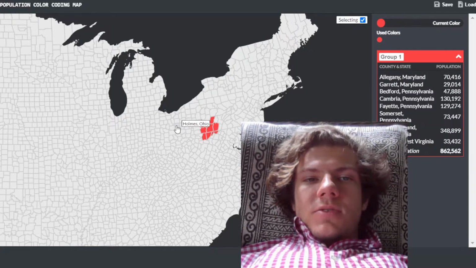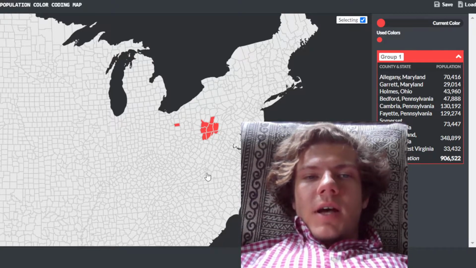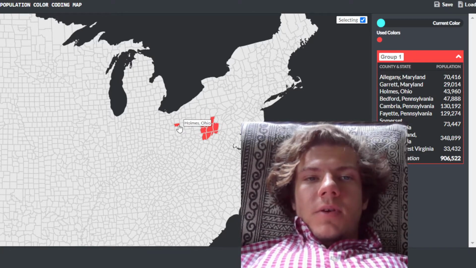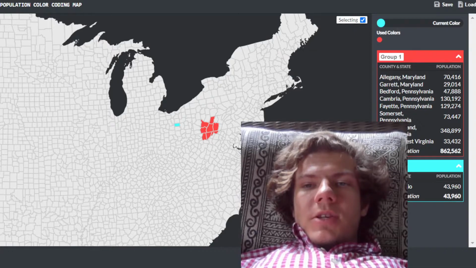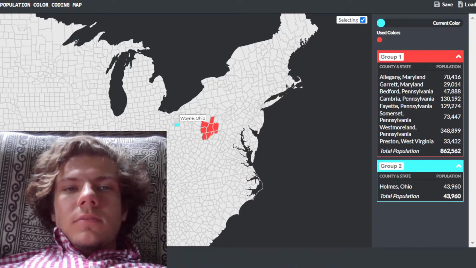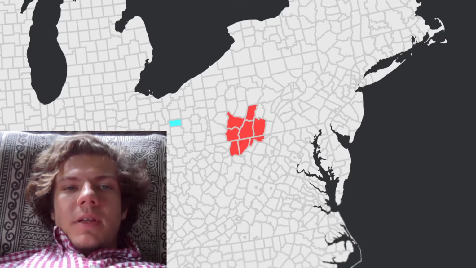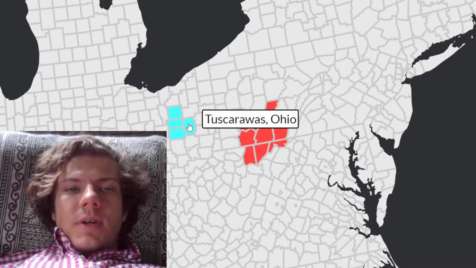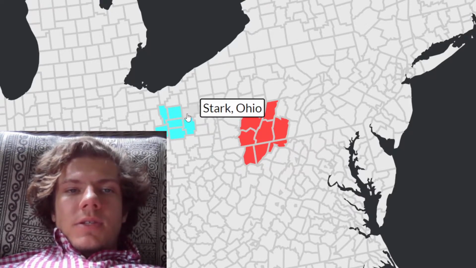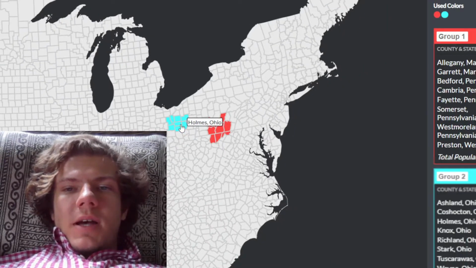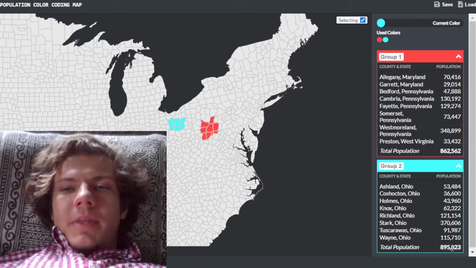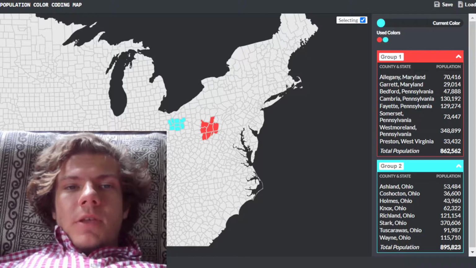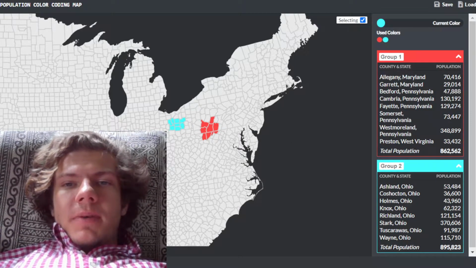So, say, here's a county in Ohio. Let's see if I can find something interesting. I think Holmes County, Ohio. Let's make it a different color. How about a light blue. Okay, Holmes County, Ohio, population of 43,000, and it's got a lot of Amish people in it. Then I can do surrounding counties here. Yep, here we go. These are all counties within an hour of Holmes, Ohio. And the total population, again, is about 1 million people, 895,000 people.